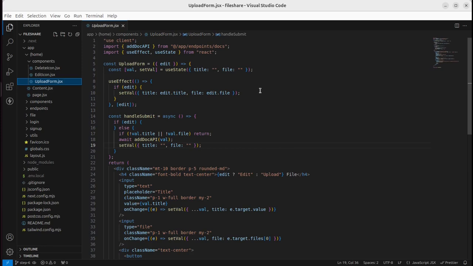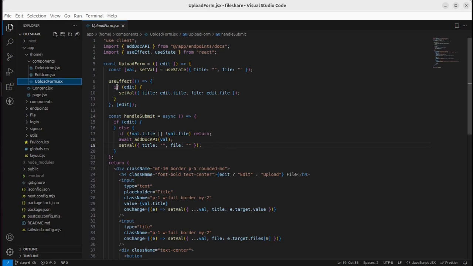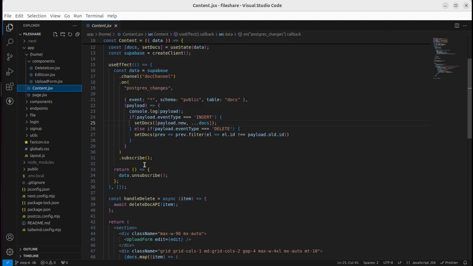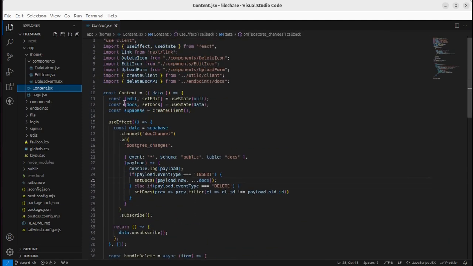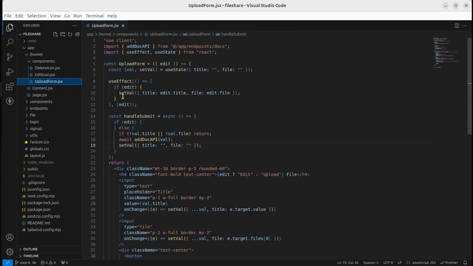Now we will work on updating the record, and here, as you can see in useEffect, we are checking if edit, which comes from home content, is initially null. So if it's edit, which means the user has clicked this edit icon, then we are setting the values of title and file. Actually, let's skip this file part, we will see why. We are only setting the title.